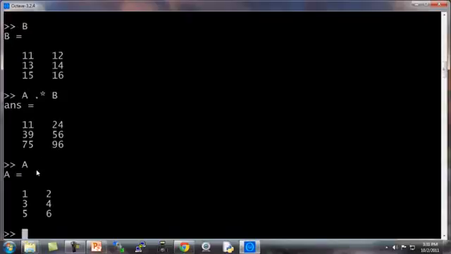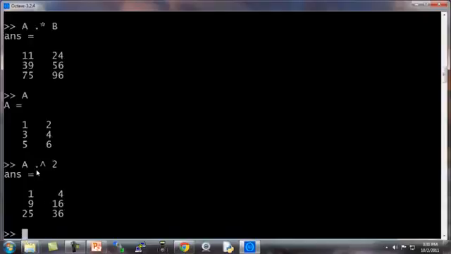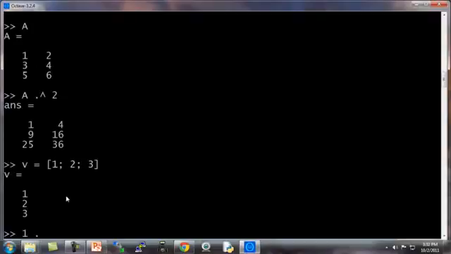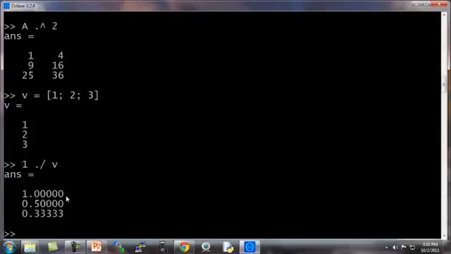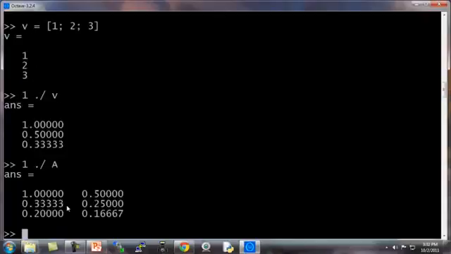So here's the matrix A, and if I do A dot caret 2, this gives me the element-wise squaring of A. So, 1 squared is 1, 2 squared is 4, and so on. Let's set V to a vector. Let's set V as 1, 2, 3. That's a column vector. You can also do 1 dot over V to do the element-wise reciprocal of V. So this gives me 1 over 1, 1 over 2, and 1 over 3. And this works too for matrices. So 1 dot over A gives me the element-wise inverse of A. And once again, the period here gives us a clue that this is an element-wise operation.